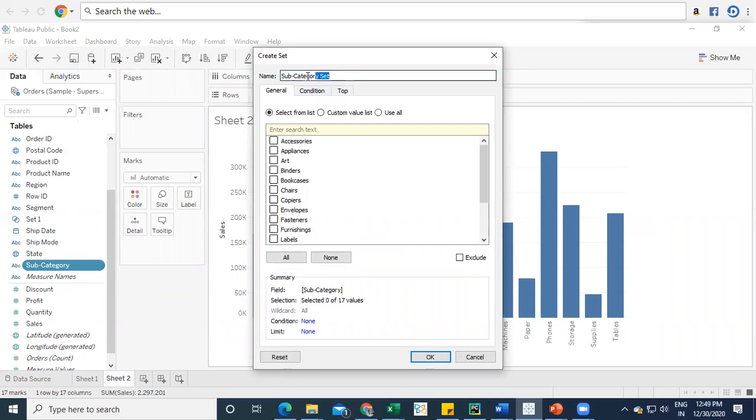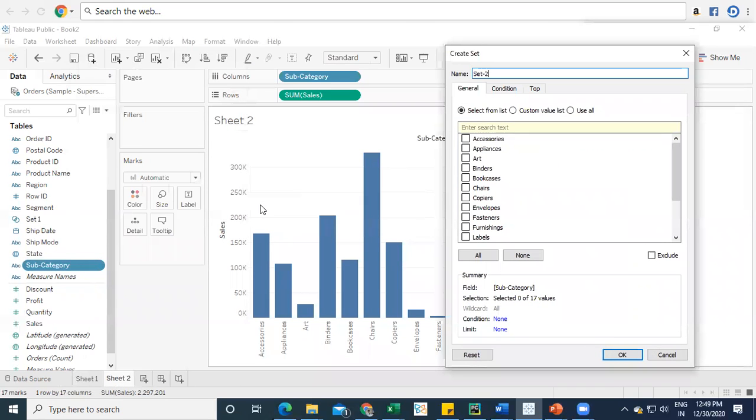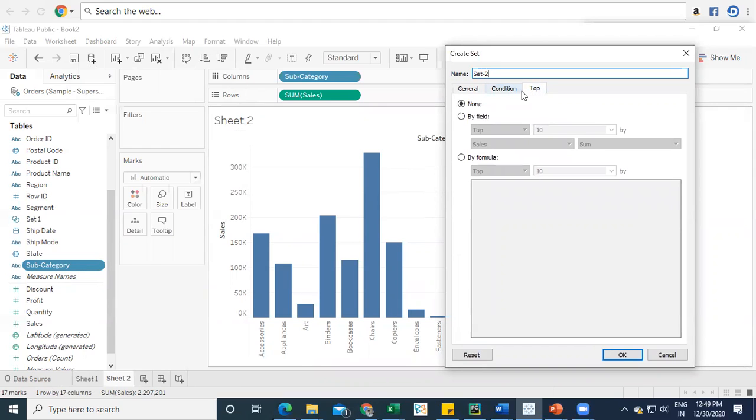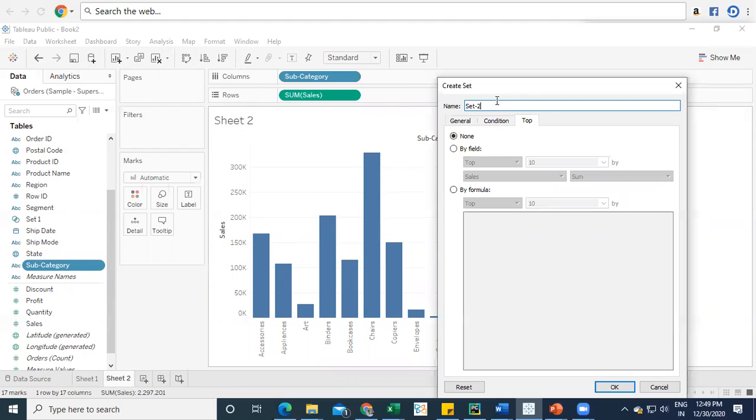You can give a name for the set. I'll just say this is set 2 or something. Now, in this, what I want to do is I want to have all those which has more than 200K sales. So I want to give based on the criteria. See, we have a top bottom rules. I want to see the top 5 sales. By fields, it says top 10. Instead of 10, I just say top 5. Or like top 3, there are outstanding sales. I just want to get the top 3 sales, sum of sales.